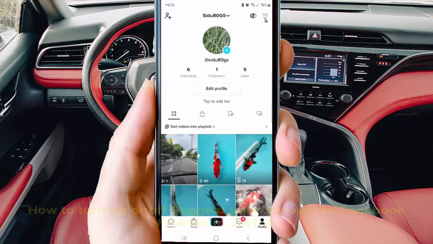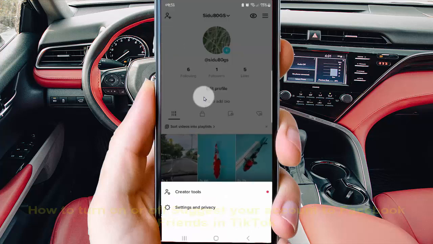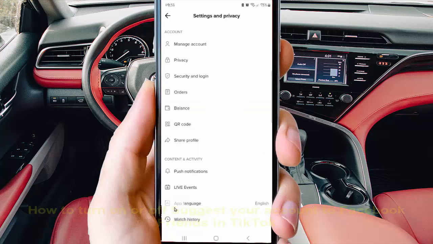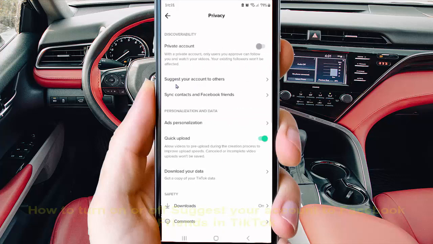Next, tap the more icon or three-line icon. Select settings and privacy, and then select privacy, and then tap suggest your account to others.